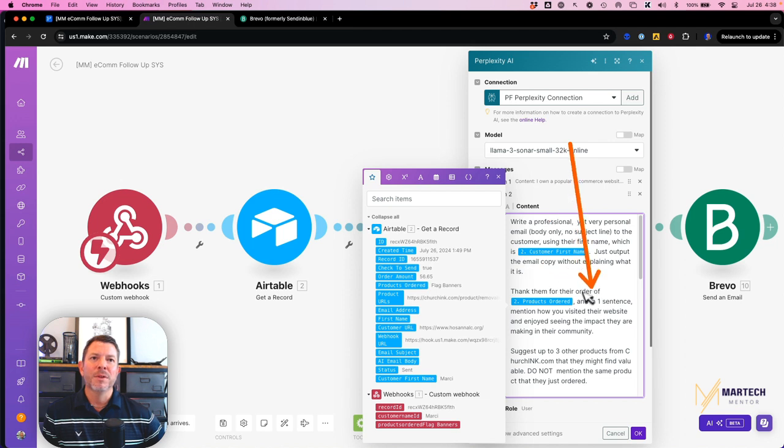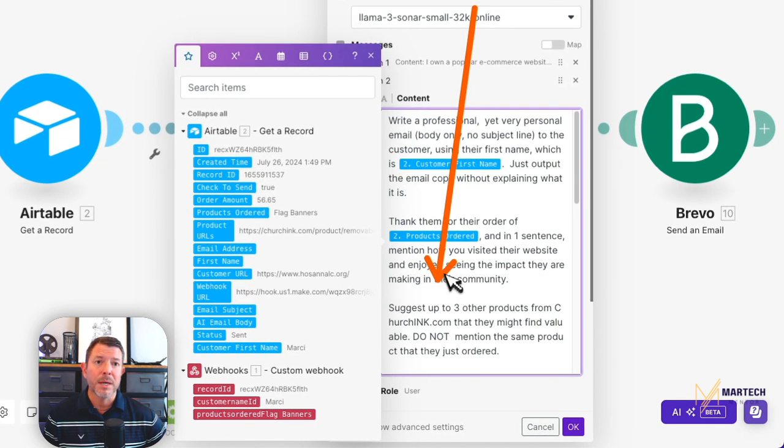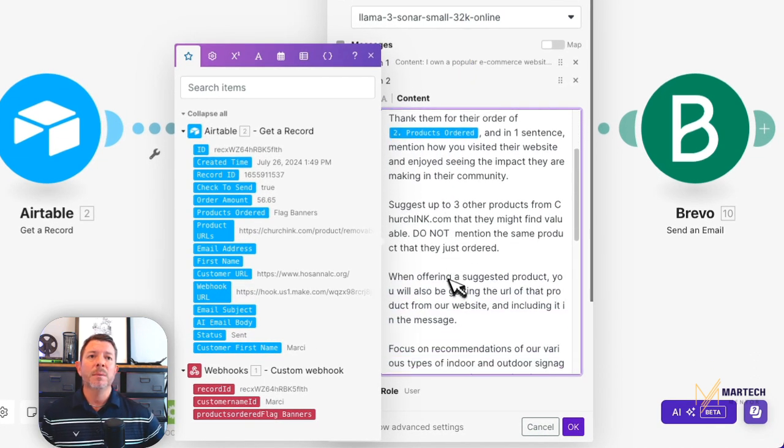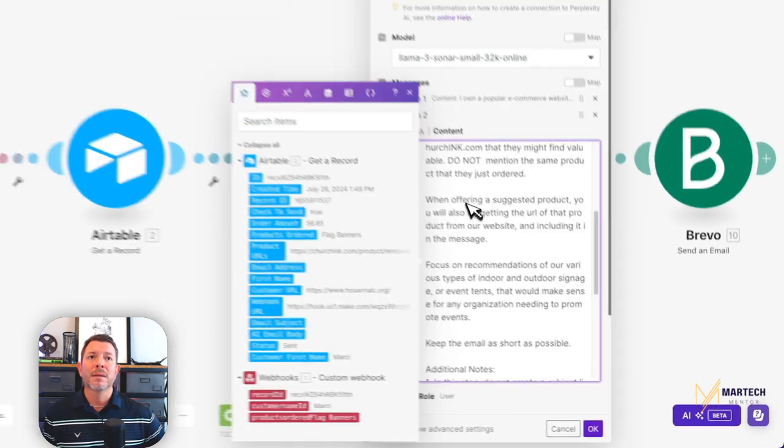I want you to thank them for their order, list the products, and in one sentence, again, very clear, in one sentence, mention how you visited their website and enjoyed seeing the impact they're making in their community. Suggest up to 3 other products from my store that they might find valuable. Do not mention the same product that they just ordered.